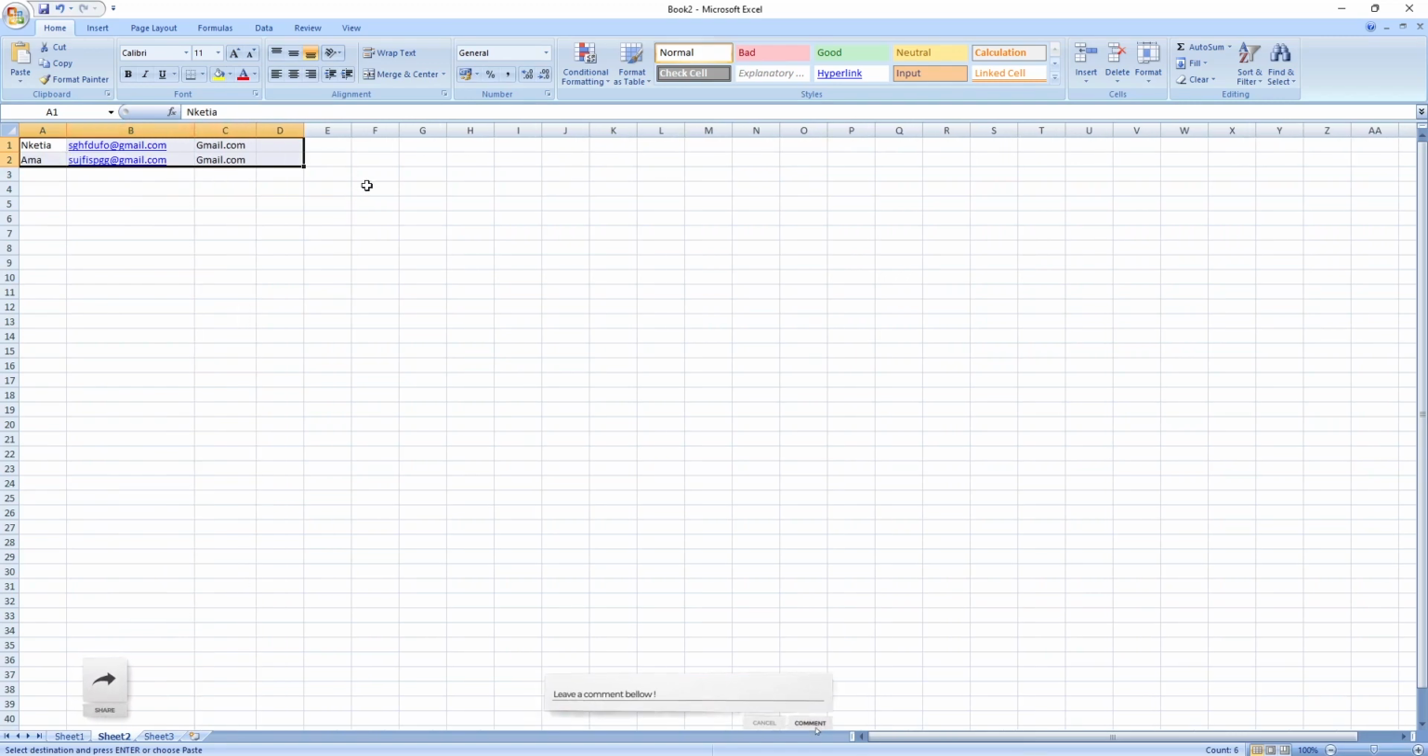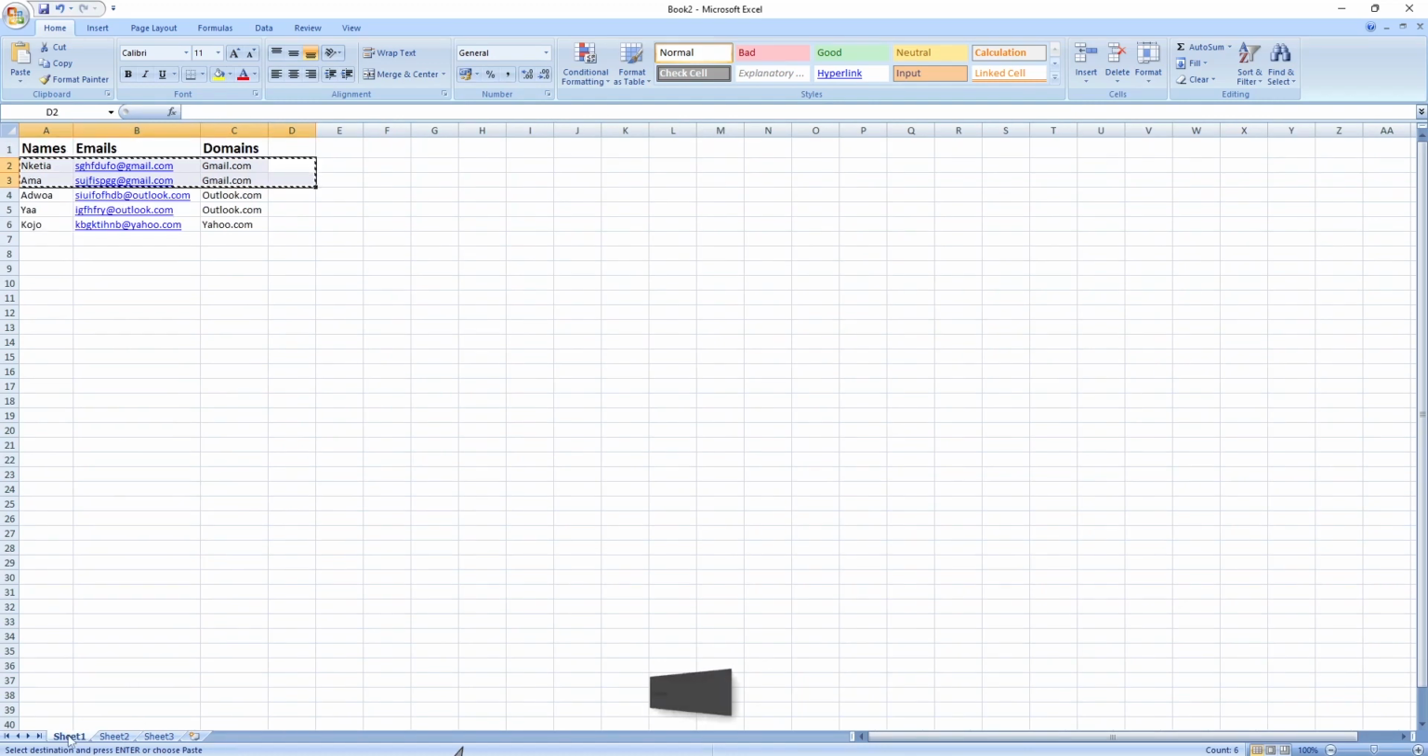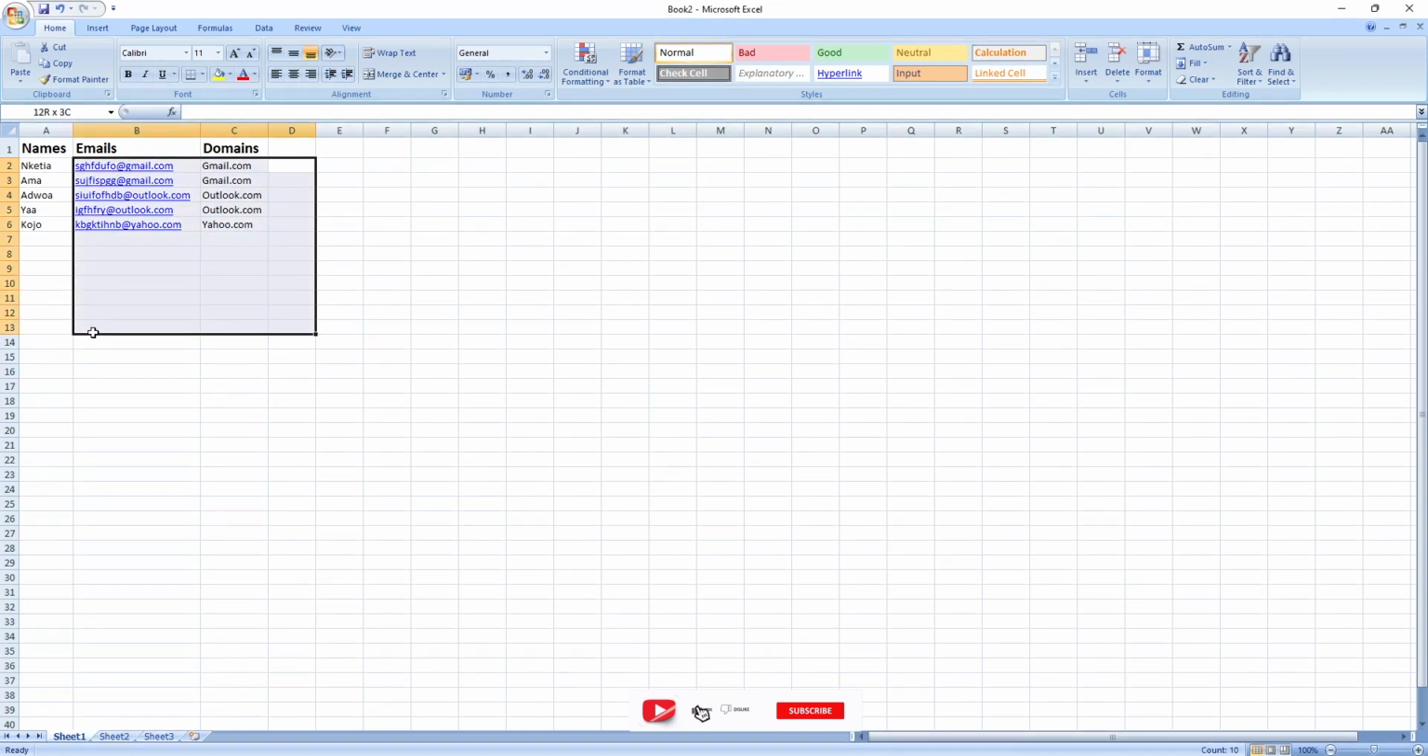Okay, that is it. Let me go to sheet 1 back again. What about if the Gmails, there are many, like billions of Gmail, and you want to copy all the Gmails? Okay, so that means you cannot drag up to that last part. So what can you do?